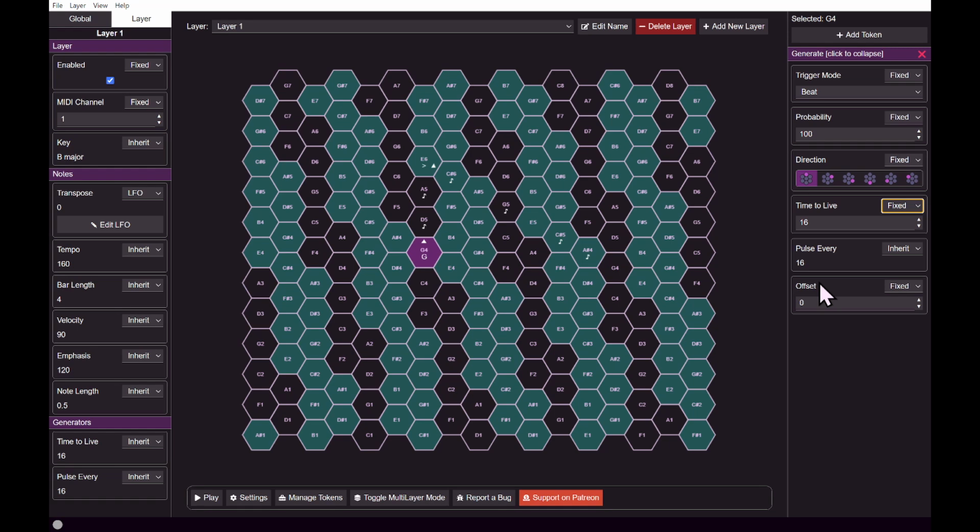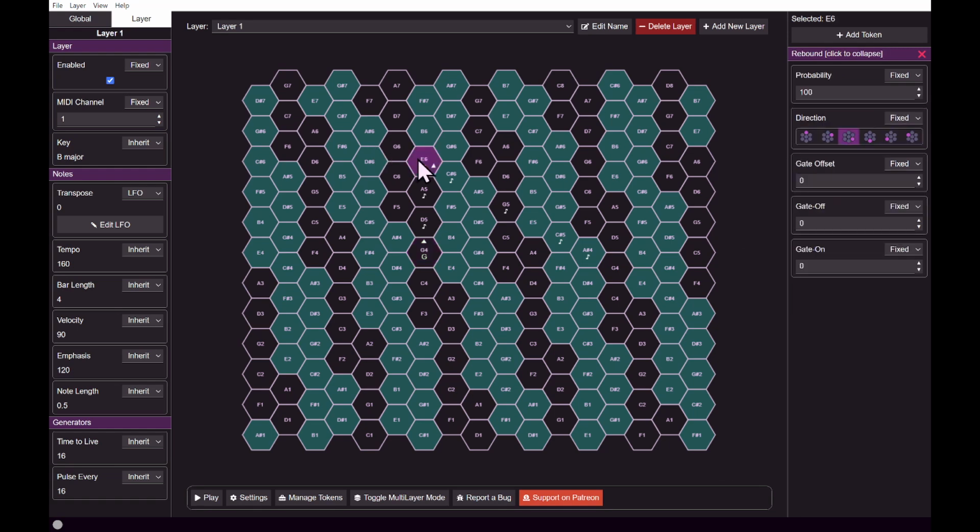Now the rebound token. Probability and direction are here, but there's also gate controls. This part might be a little confusing, but it's my favorite part of Acheron. Try setting gate on to 1 and gate off to 1. This means the token only runs every other time a playhead hits it.